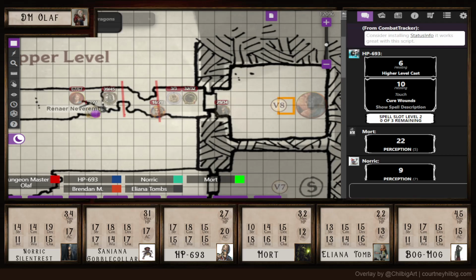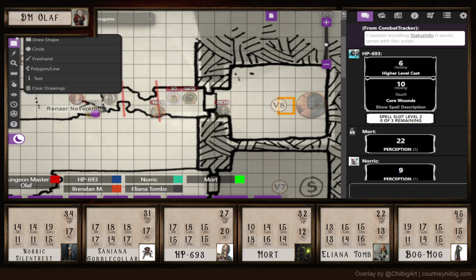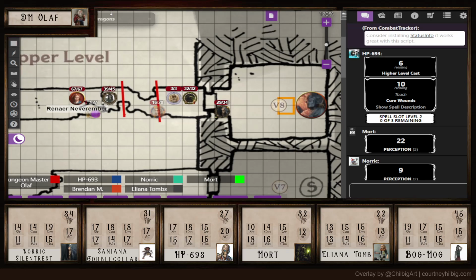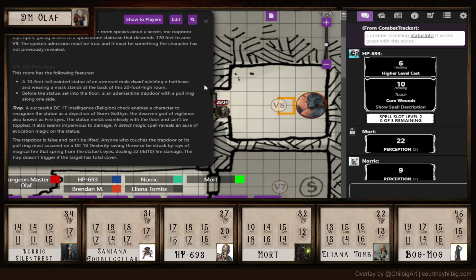Okay. Now, what does it look like? The statue is a 10-foot tall painted statue of an armored male dwarf wielding a battle axe and wearing a mask. In front of the statue, you see a trapdoor. It looks like it's made out of the same material the doors are made out of, which you've determined is adamantine. A trapdoor with a pull ring along one side, so it looks like you could pull the trapdoor open with this pull ring.